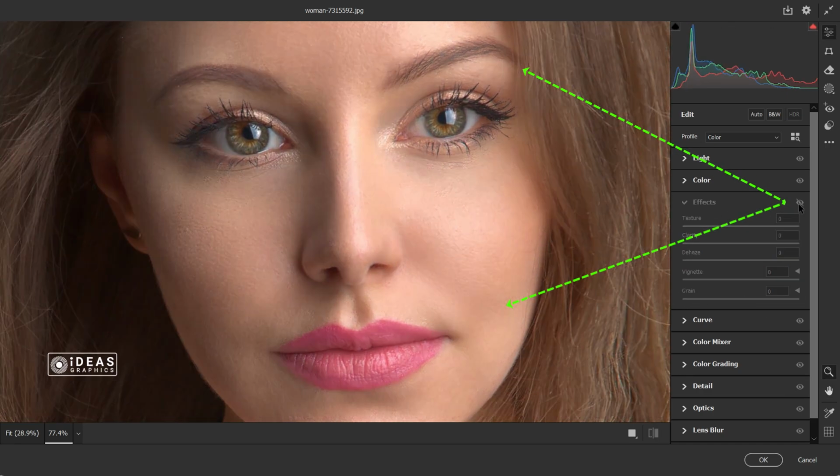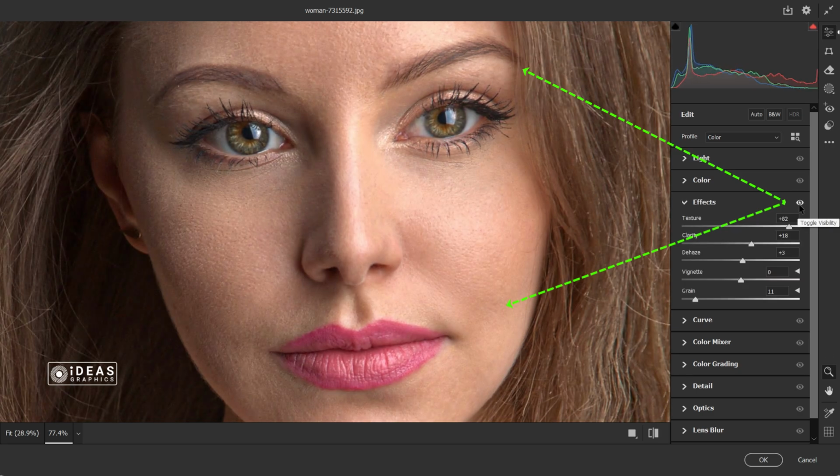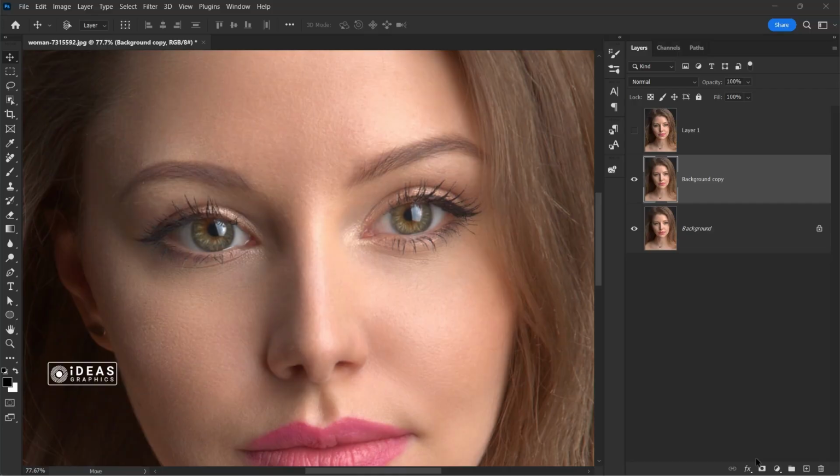Now take a look at the before and after. You can clearly see the improvement. Click OK. And let's move on to the second method.